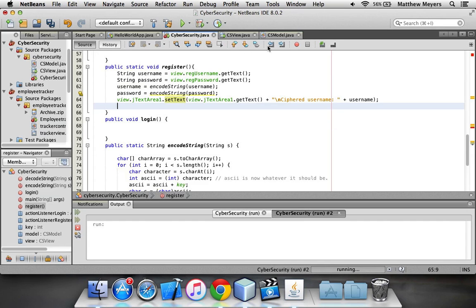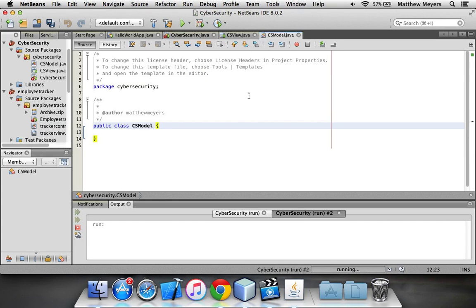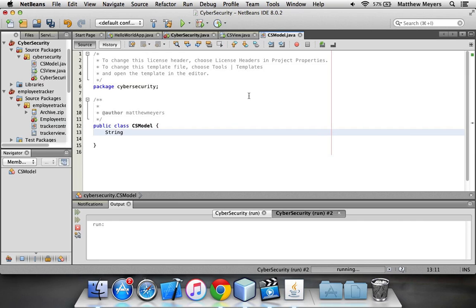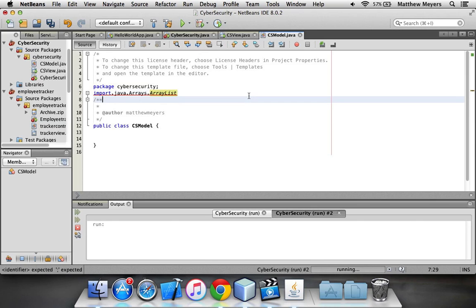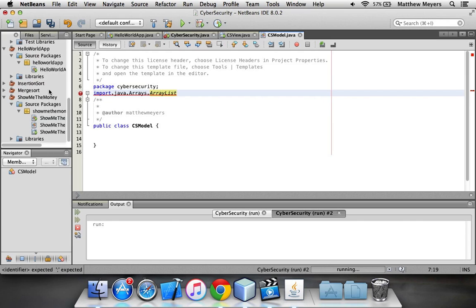When they log in, we need something to check it against. So assuming this all works, after we set the text, let's go ahead and store values in this model that we've created. So we need to have some sort of ability to store usernames and passwords. You can do this a number of ways. I think I'm going to choose to do it in, let's say, a list of strings. So we need to import array list. Does that work? No. I would do array.